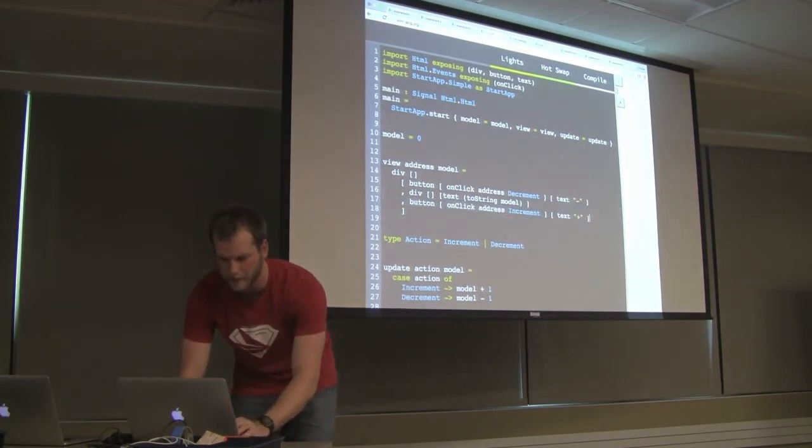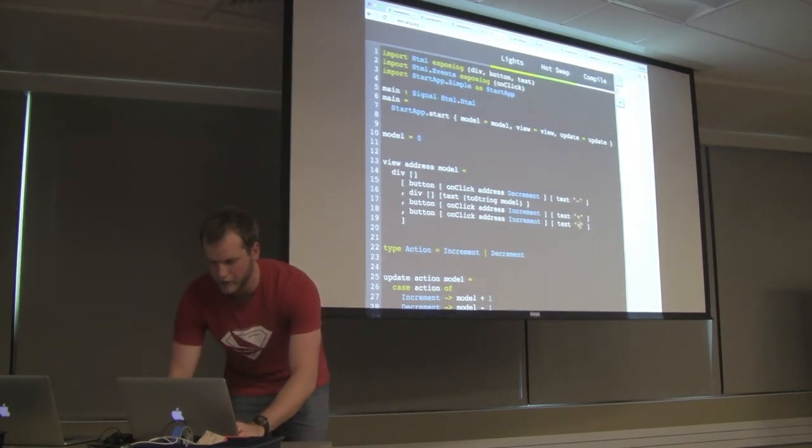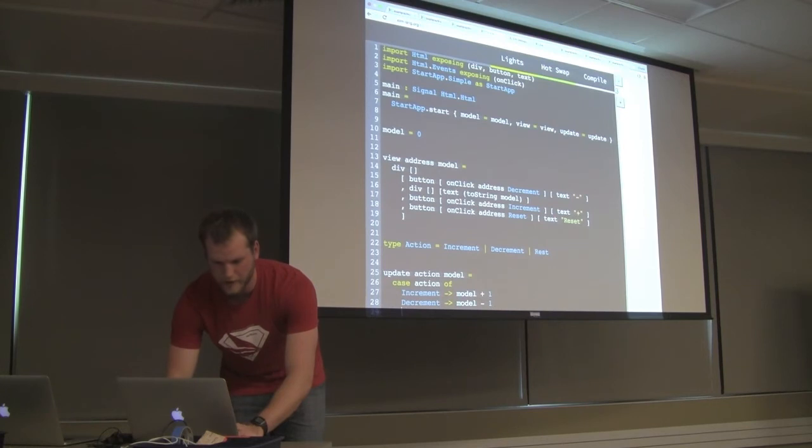If I want to add a reset button, I'm going to add a new button. Here's the text, I'm going to give it reset. There's going to be another action called reset, so I need to define that reset action down here, and I need to also handle that down here. So I call reset, and I'm just going to return 0.